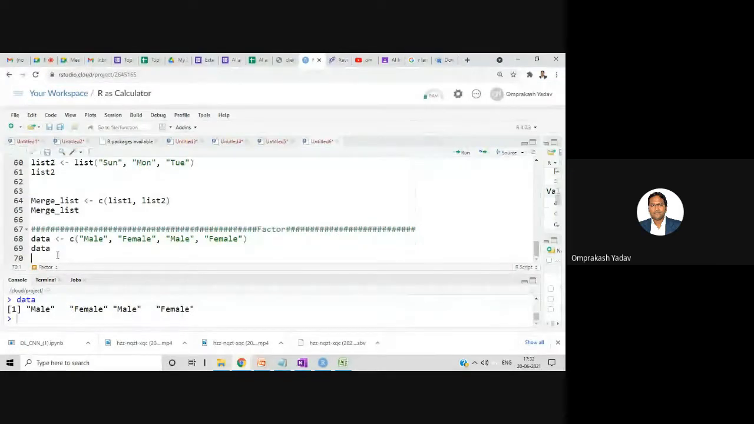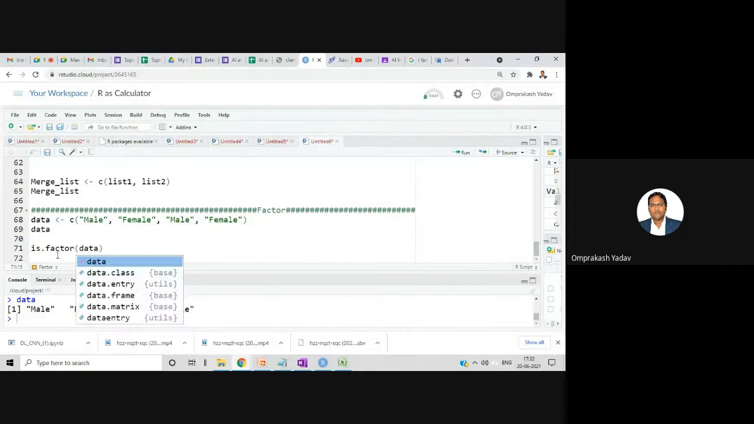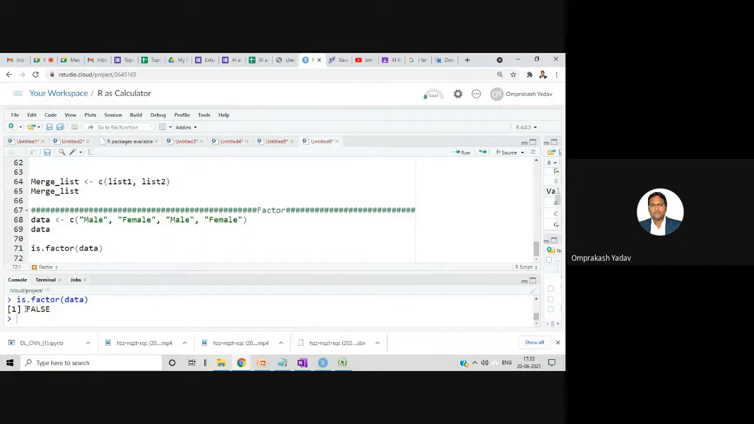Now, if I want to check whether it's factor data, I'll use is.factor, and I'm passing data. It displays false, because it's not factor data. Obviously, it's not factor data. It's character data, and it's actually a character vector.